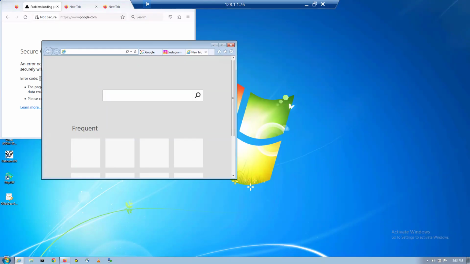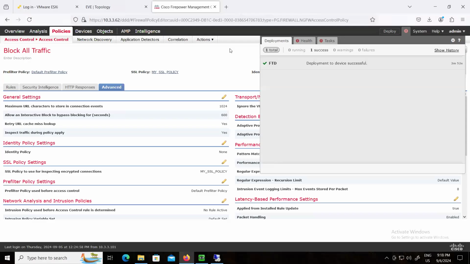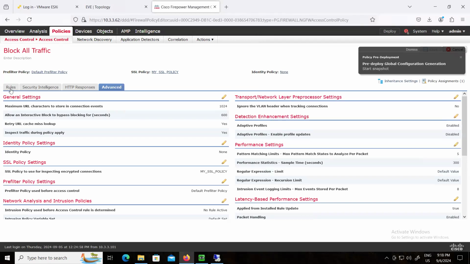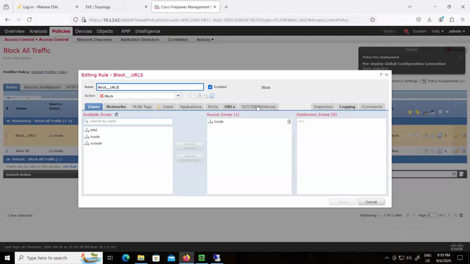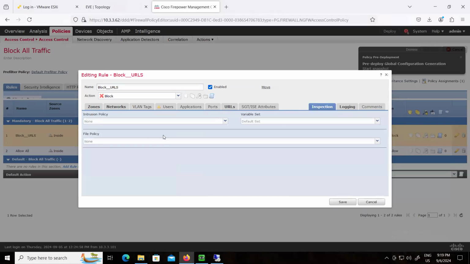So this is one policy. This is your file and malware policy also. It will be attached with these policies only, whatever access control policy we are having. So whenever we click on edit, in the inspection you will find here we have intrusion policy, variable, and we have file policy.